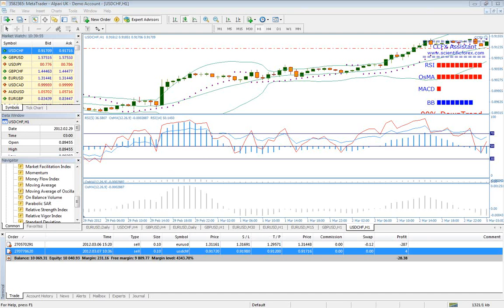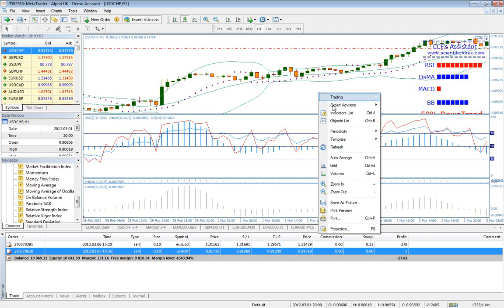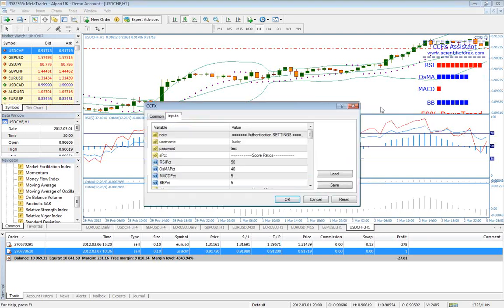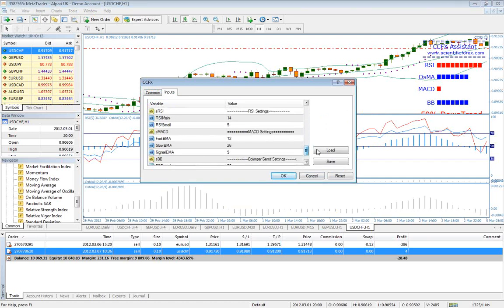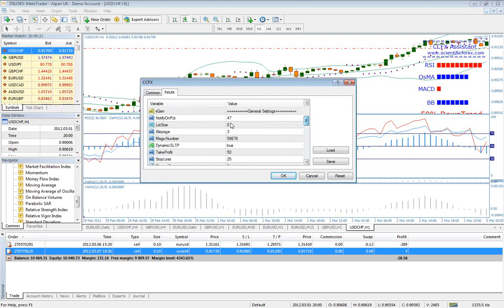There is a question from Gerhard: can I use CCFX for indication only, without suggesting and entering trades? Yes, you can use that. Right click on the chart, expert properties. Okay, I don't see that option in here. So what you can do is put notify on percentages 100 and you will not have any pop-up window.